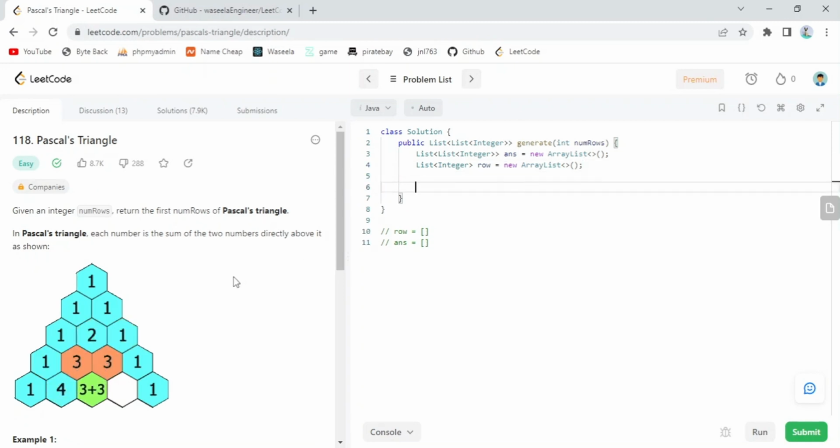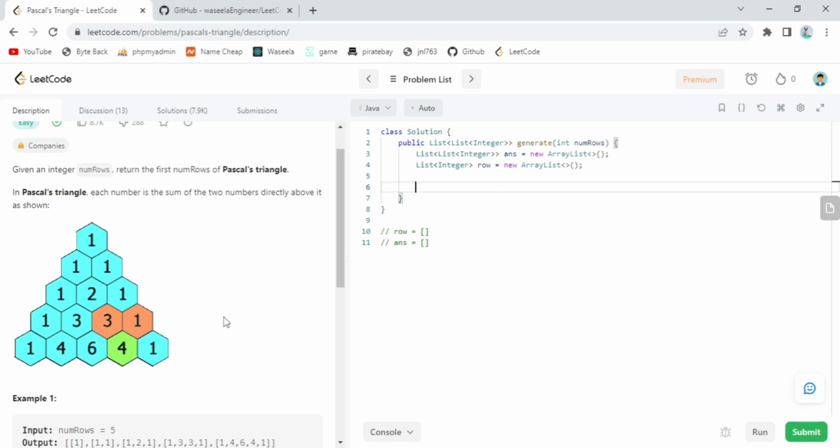Now we need to make a for loop to iterate through all the rows in the triangle. We can do that by saying for int i is equal to 0, to start from the 0 index. i is going to keep going until it reaches the end of the triangle, which is num_rows, and i plus plus.